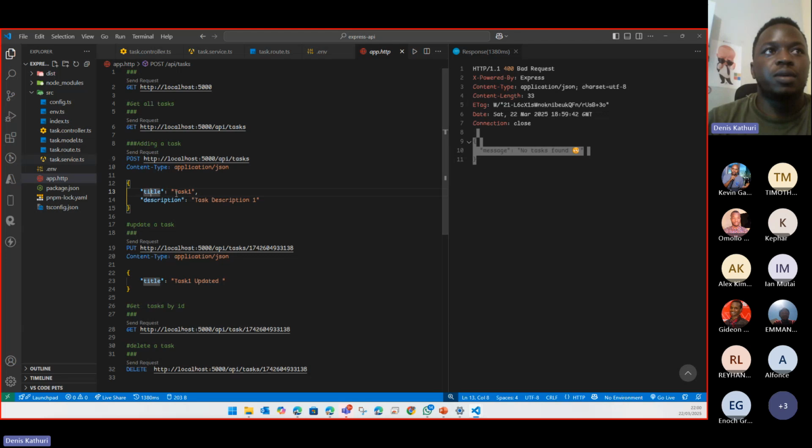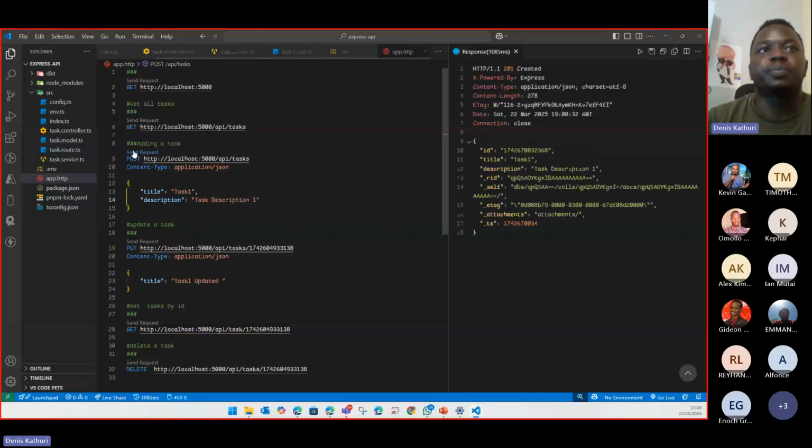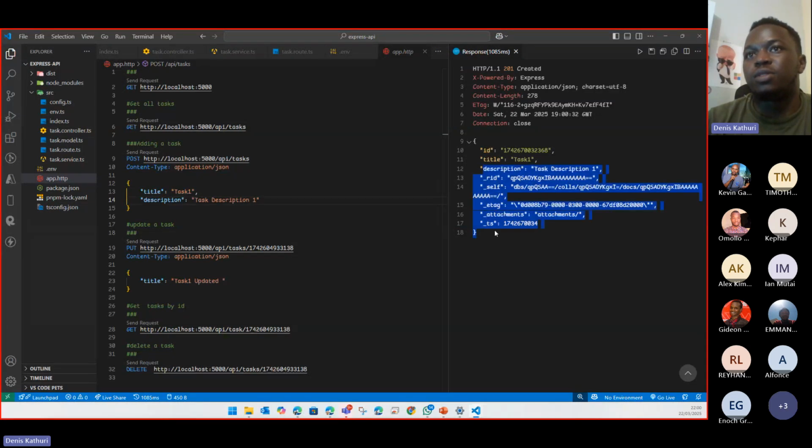So this is now the title. Our model has only the title and the description. So task 1 and task description. So if I now create this task, you can see we are getting a response here, which is our response, which has been created on our database. So the task 1, the description, it is task description.